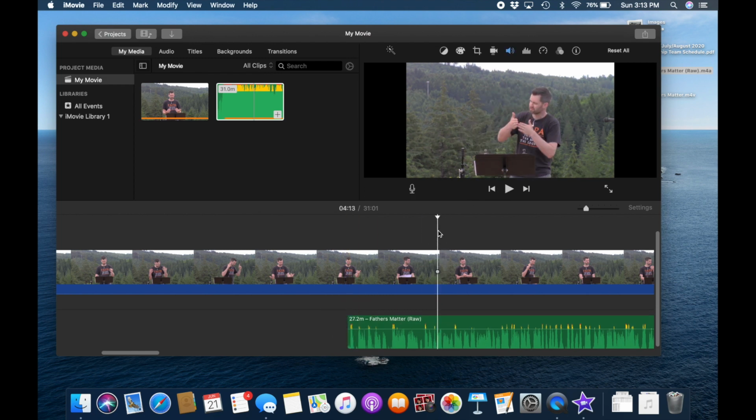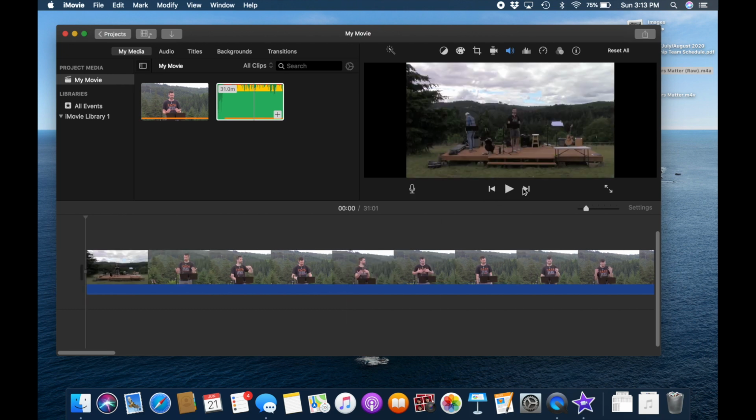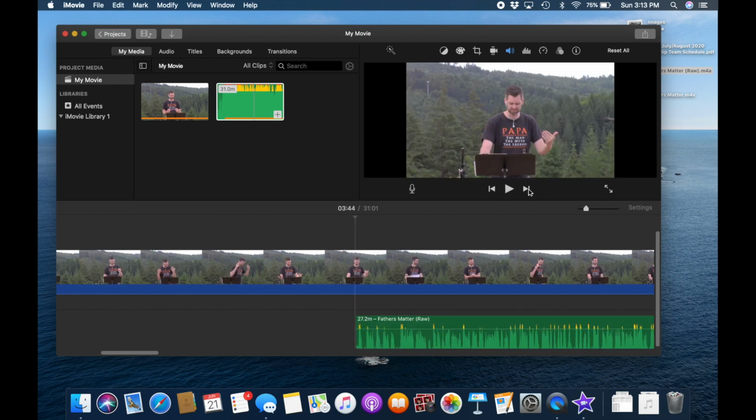Now notice, if I'm over here and I press this back button, it goes back to the nearest beginning point. If I press it again, it goes back to that. And I can jump around to different key points there.